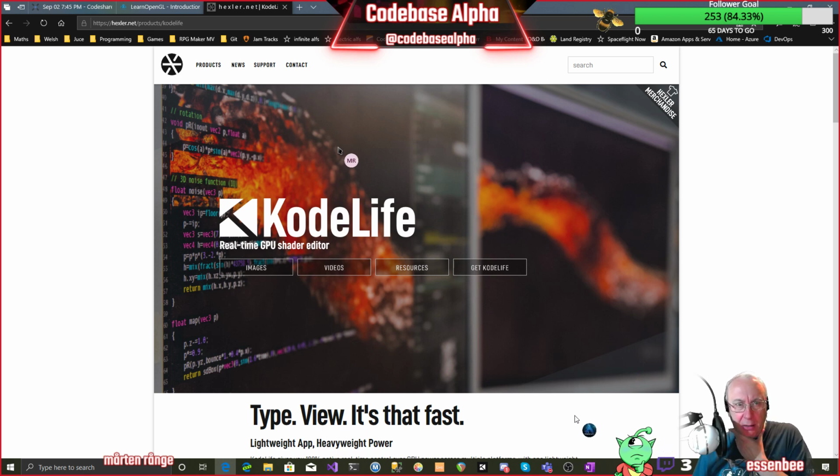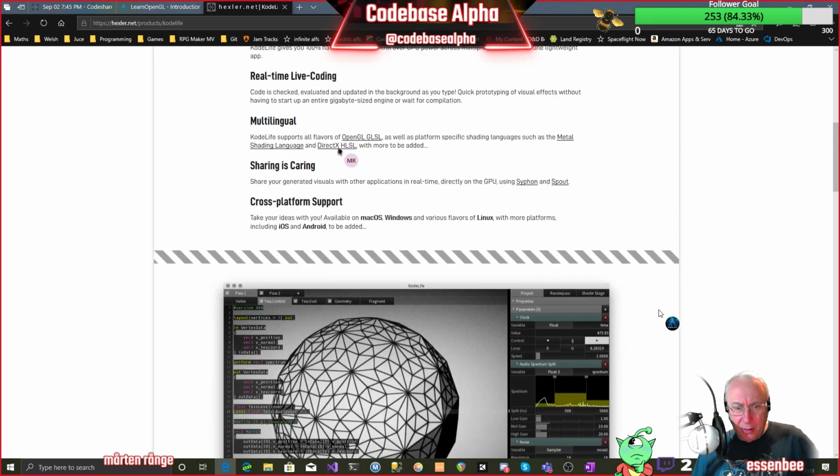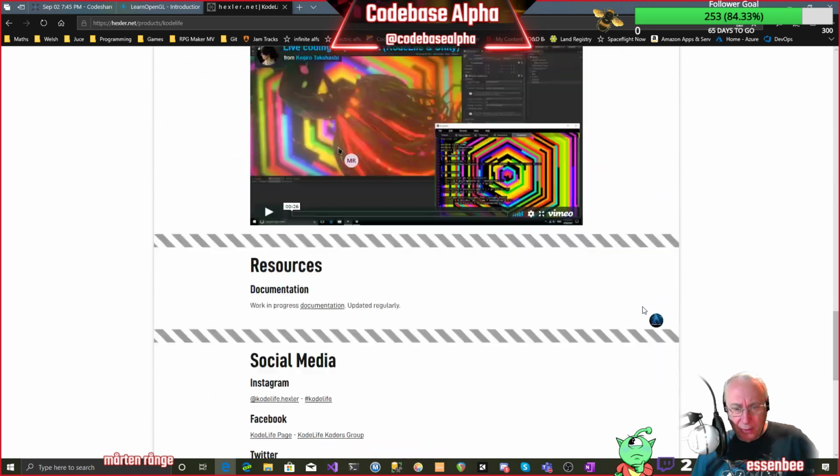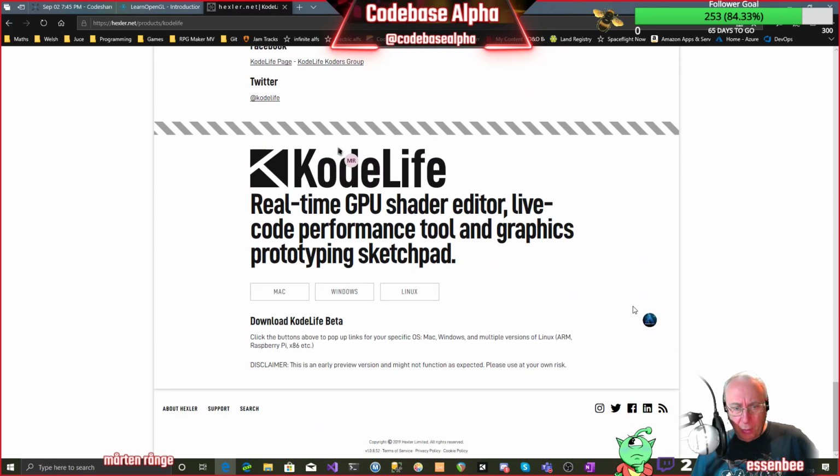In order to write our code, we're going to use Kodelife, which is on this site here, hexler.net. Hexler followed the stream, so if anyone from Hexler is in chat, then welcome. This is the program we're going to use. There are versions for Windows, Mac, and Linux. If you're on Windows like me, just download this, install it, and away you go.